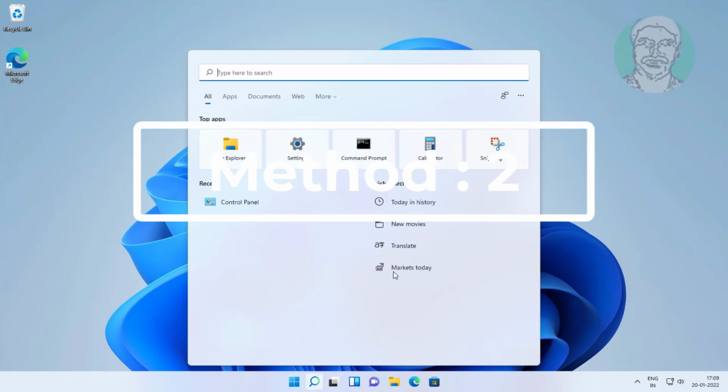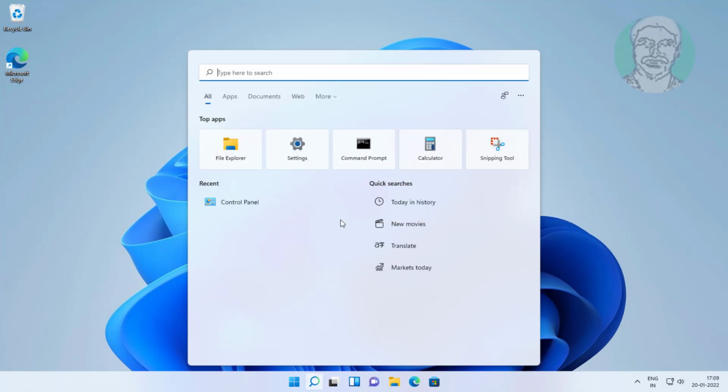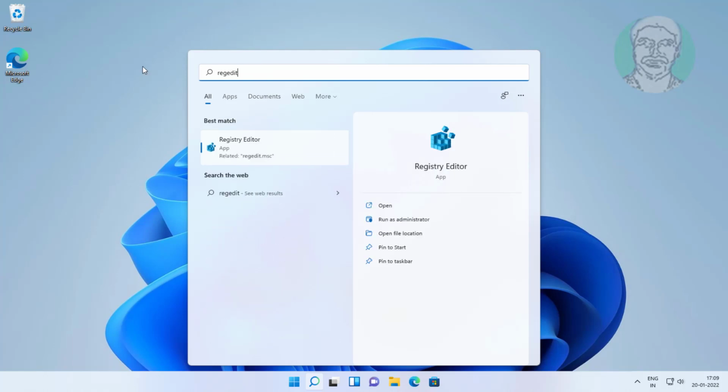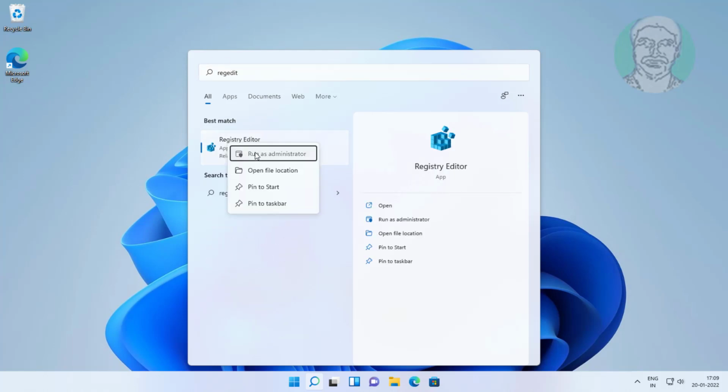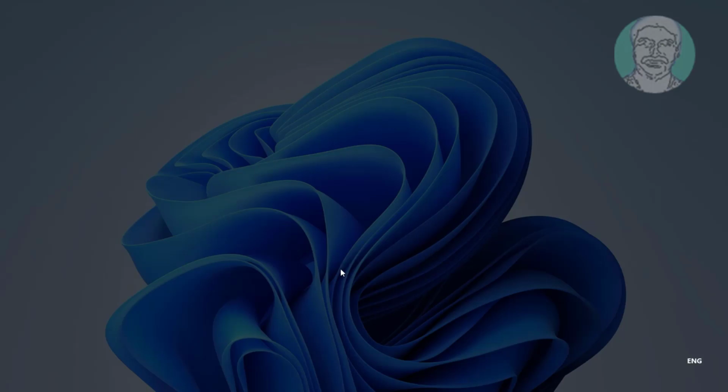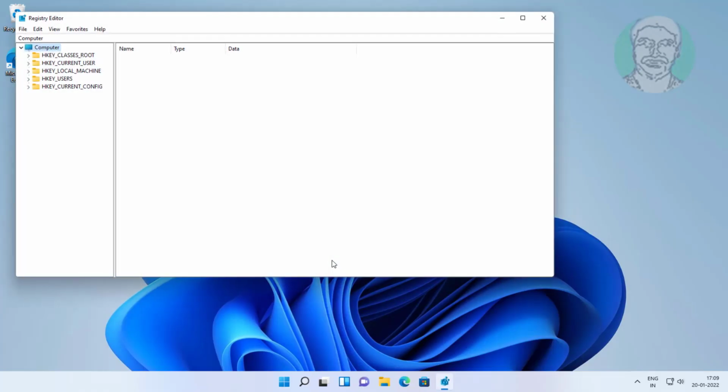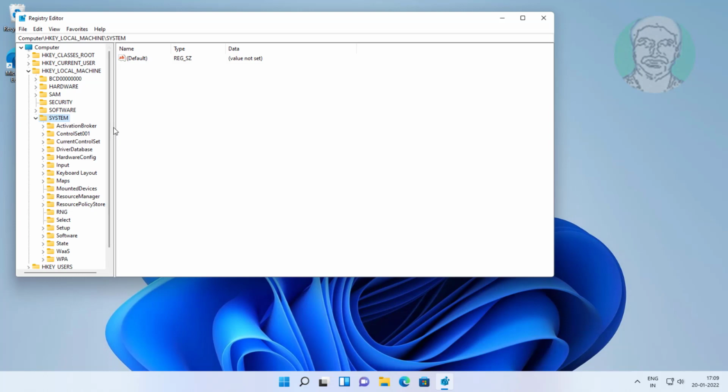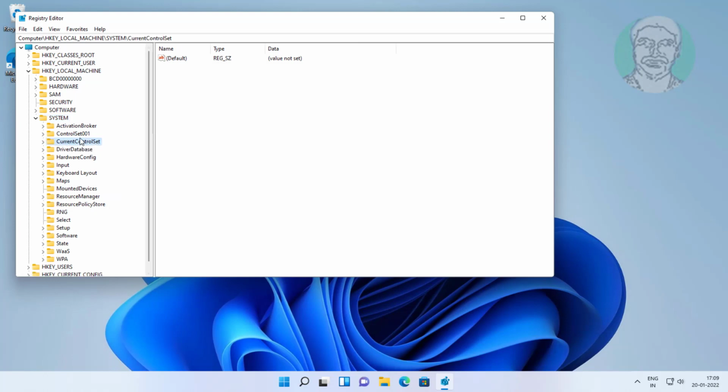Second method is type Regedit in Windows search bar, right-click Run as administrator. Click and expand HKEY_LOCAL_MACHINE. Click and expand System. Click and expand CurrentControlSet. Click and expand Services.